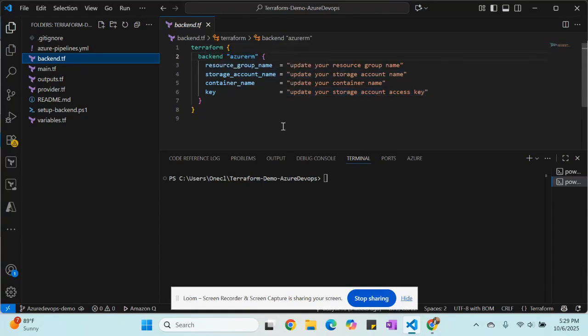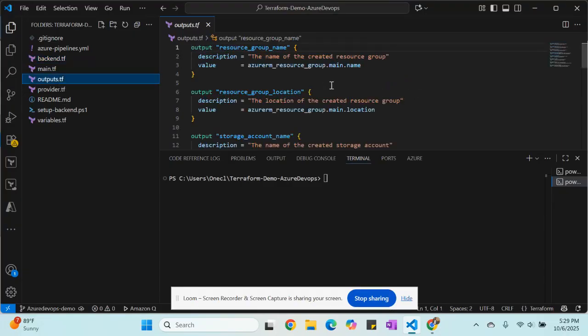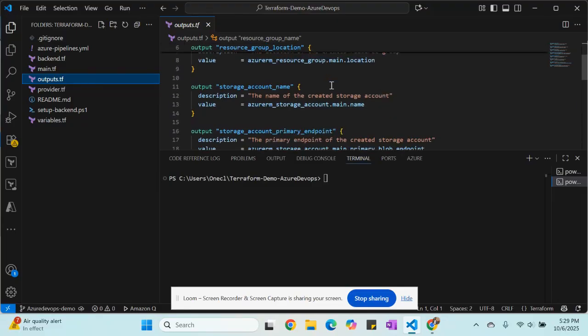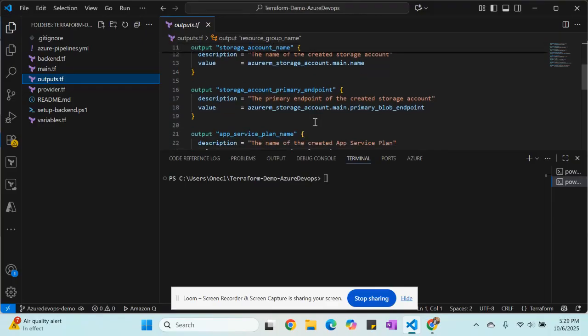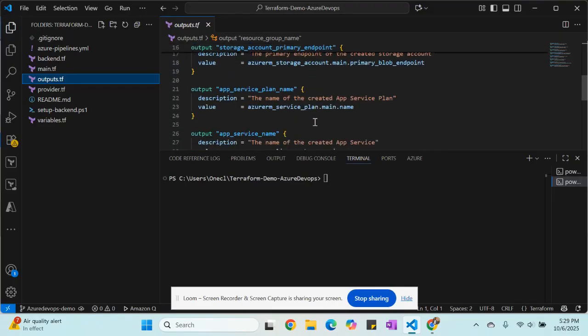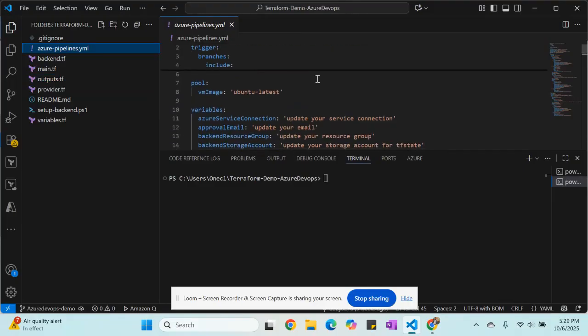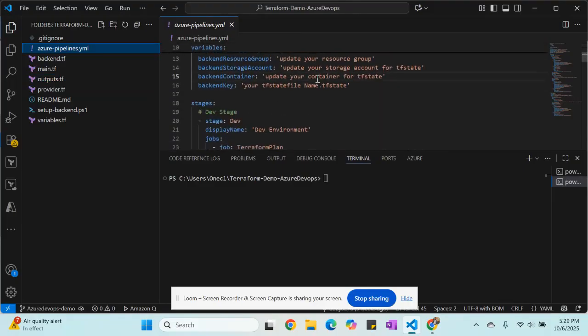That's one thing, and we need output.tf as well. At the end of the pipeline, if we want to see what the outputs are, we can utilize this. output.tf prints the key outputs, like the resource group, whatever you define in it. And also there is your pipeline.yaml. This is where we are automating our deployment.